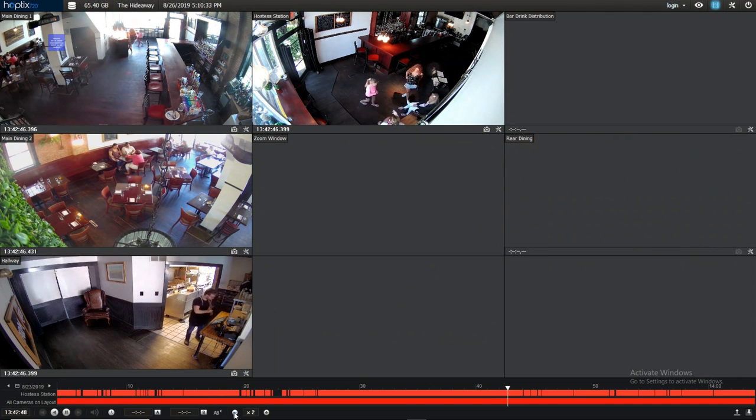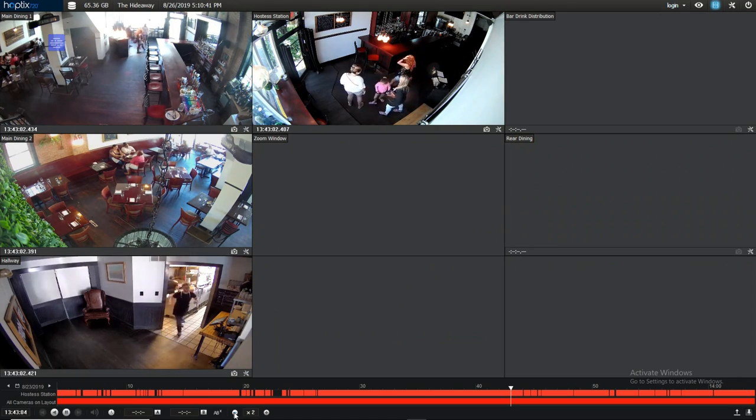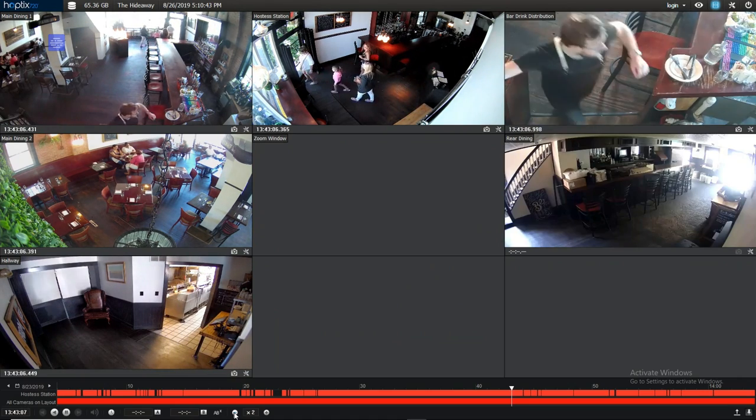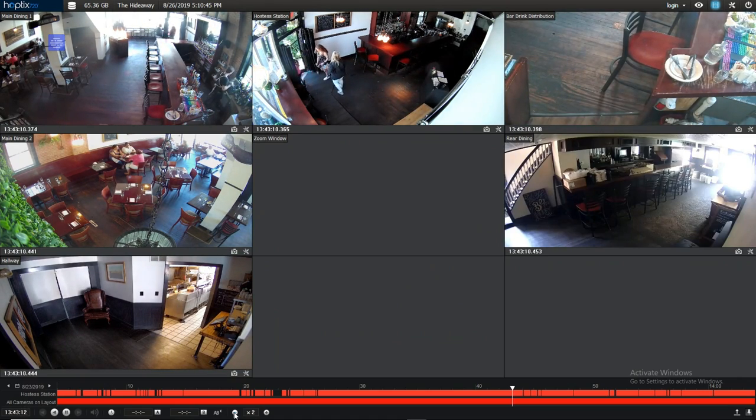If our system happens to have audio, there is no audio available during the playback speeds of 2 or half or anything faster or slower than that. We will only have audio when we are at 1x speed. And if audio is available, this little icon here, the speaker icon, will be lit up.